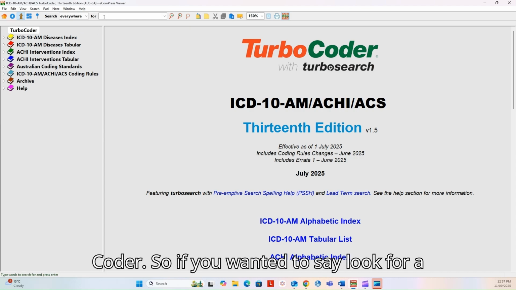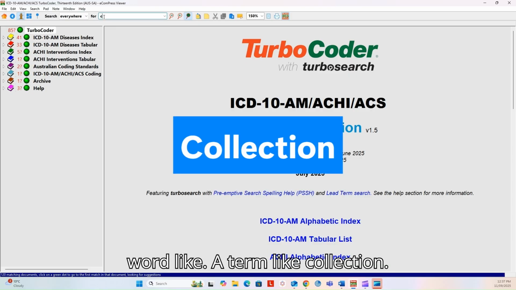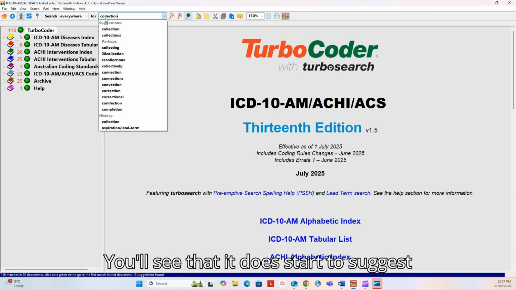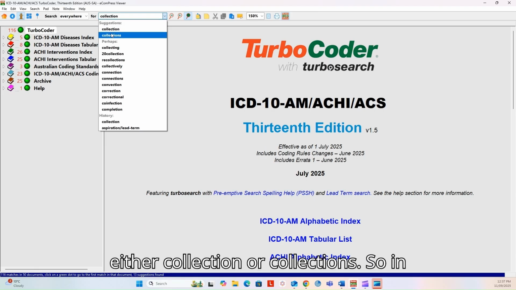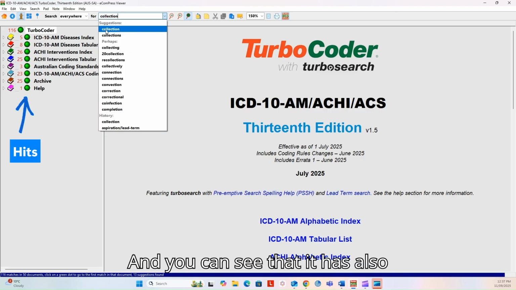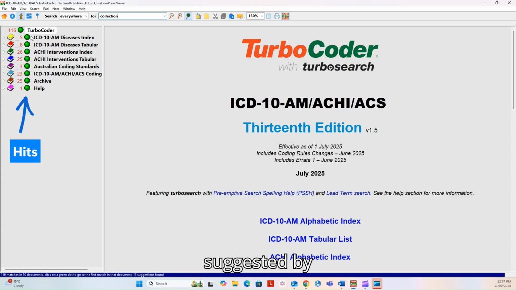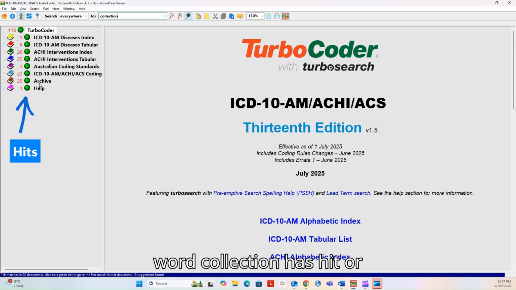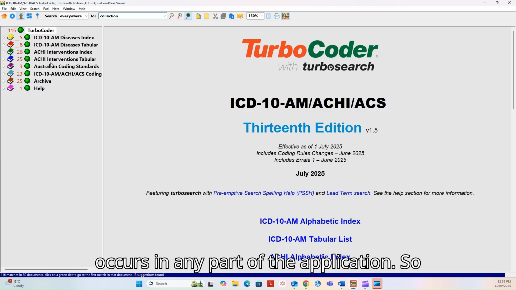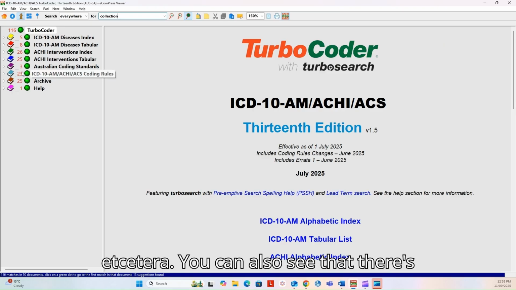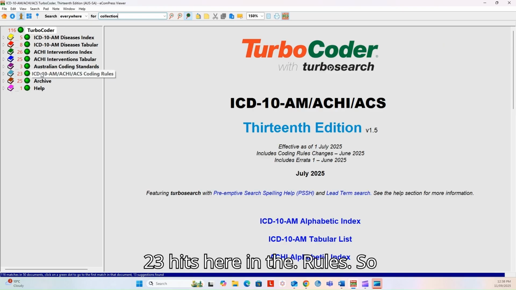So if you wanted to look for a term like collection, you'll see that it does start to suggest either collection or collections. In this case, we want to choose collection. And you can see that it has also suggested by heat maps all the different areas where the word collection has hit or occurs in any part of the application. Here there are 5 hits in the index, 8 hits in the tabular, etc. You can also see that there are 23 hits here in the coding rules.